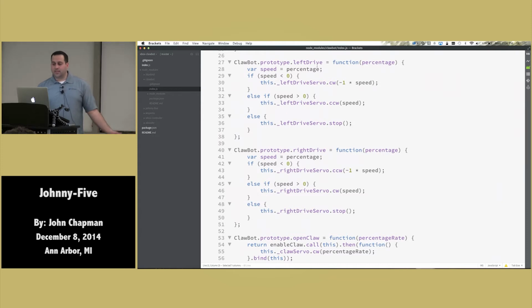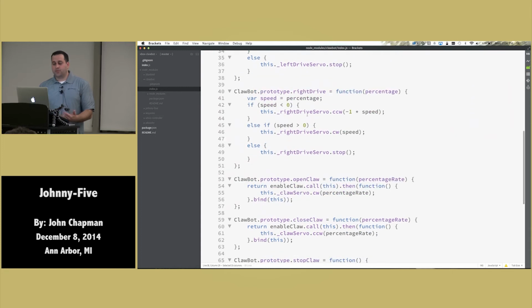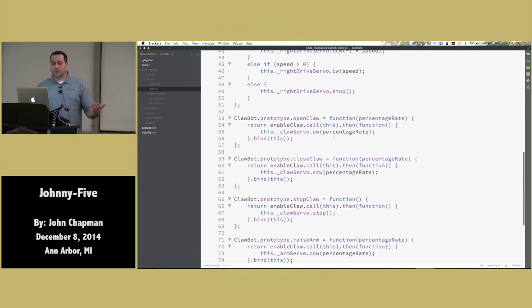All right, so things like when I tell it to drive left, I basically take the left drive servo and I say spin clockwise at -1 times that speed. I want to take the right drive and do the same thing. I spin counterclockwise at that speed. Again, all very simple things. I want to take the claw and I want to open it. It's .cw, turn clockwise.